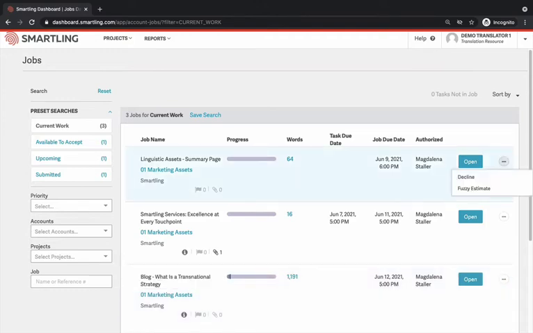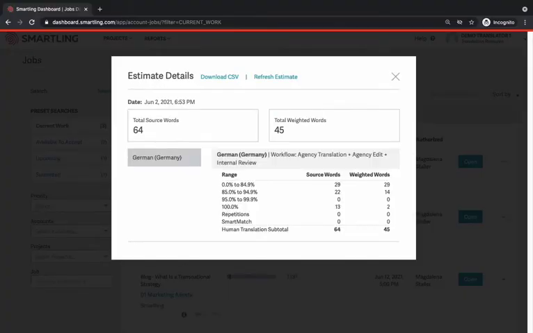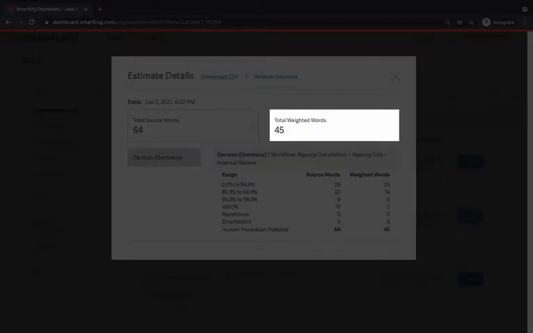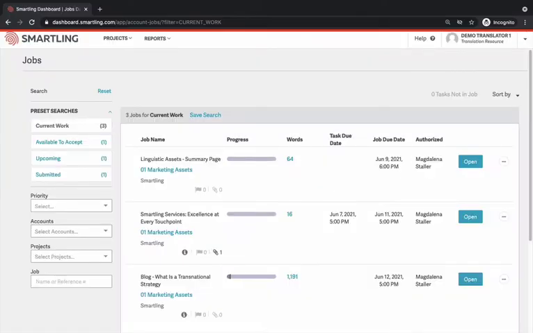To get a more detailed fuzzy estimate, please click on the ellipsis menu on the right side. This is where you can see the breakdown of each job by fuzzy tier, as well as the weighted word count. You can download this estimate in a CSV format for further processing. To see when a job will need to be delivered, please refer to the due date columns.